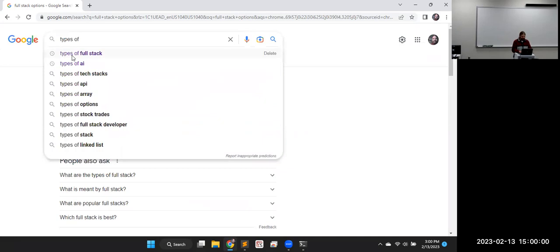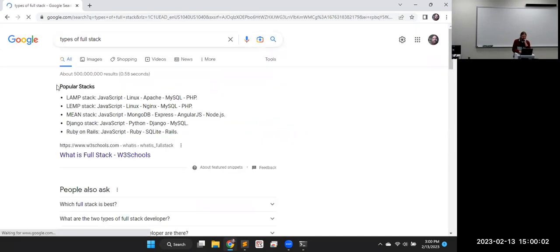Types of full stack. Yeah, so LAMP and MEAN are probably the two most popular. MEAN is MongoDB, so that's a non-relational database. And that's usually where people would choose one or the other.